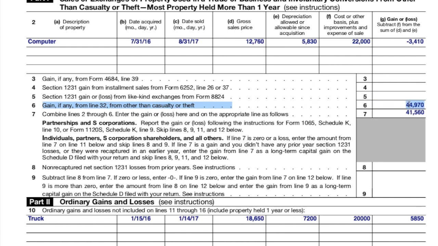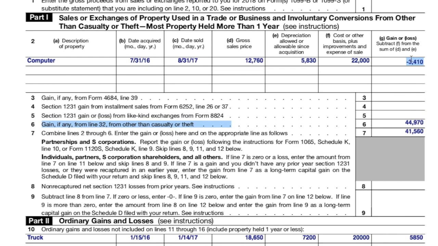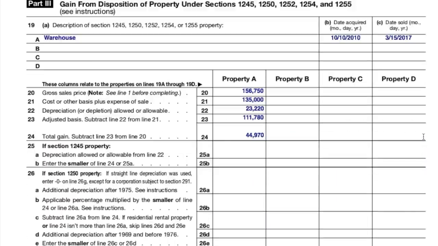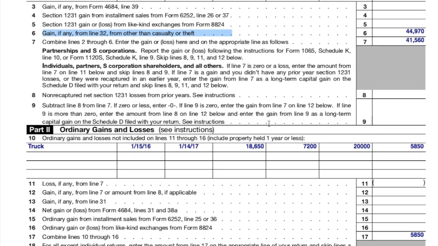And so that gain comes over here and is netted with our loss, because both of these, the gain and the loss, were for property used in the business held more than a year, so they are netted together. And that brings us to a net $41,560. Now, we will account for that section 1250 tax, at a maximum of 25% on that depreciation, on Schedule D.